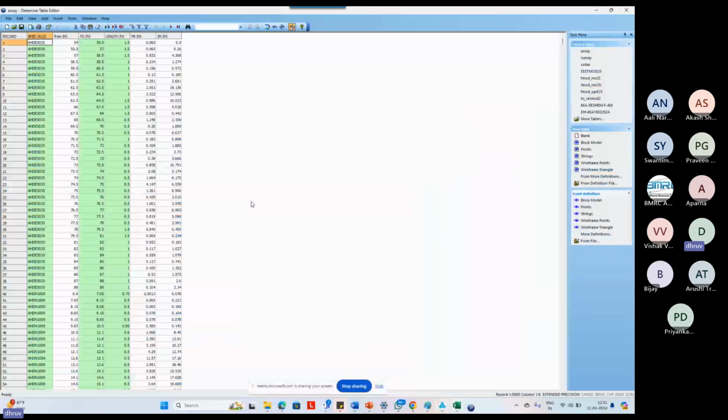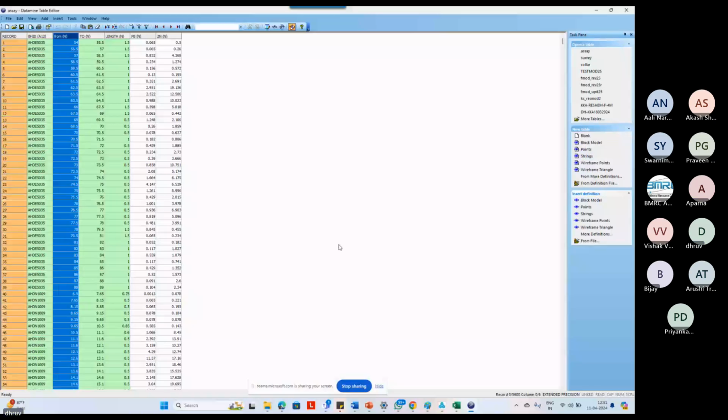Now BHID is okay. It is showing as green. Now the to and length are showing perfect, but the from is not getting highlighted. Can anyone tell me the reason? Sir, it is in small letter. From is not in caps.